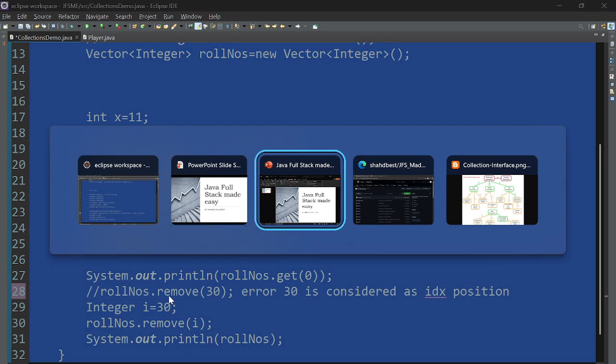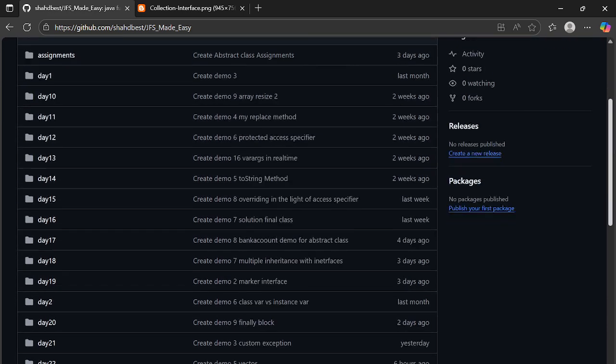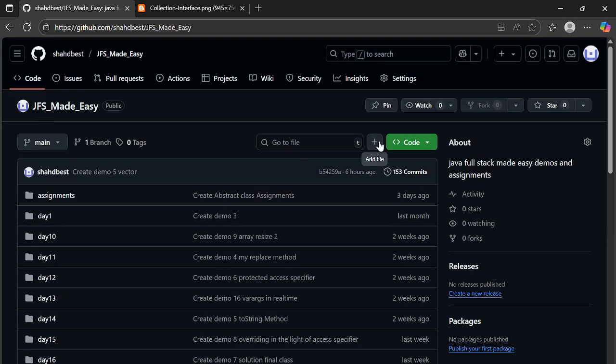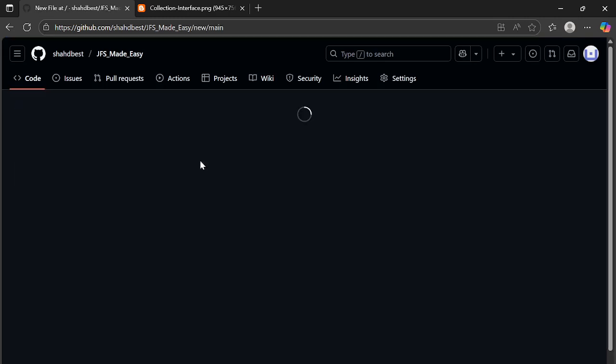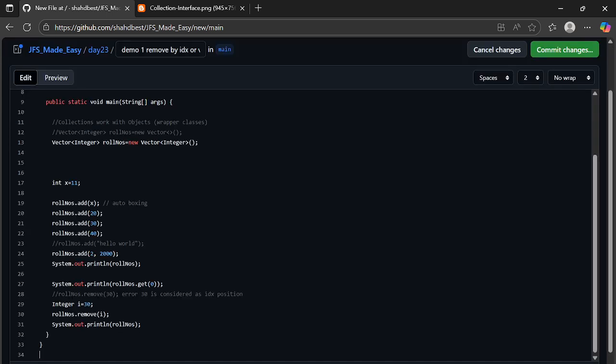So I'll copy this and put it into the repository. This is session 23, so we will call it day 23, as we are following that approach from day 1 itself. So this is going to be our day 23 / demo 1. Let's call it remove by index or value. So the remove method is overloaded in two ways: either you can remove by index position, or by value. With integer this comes up as a problem.